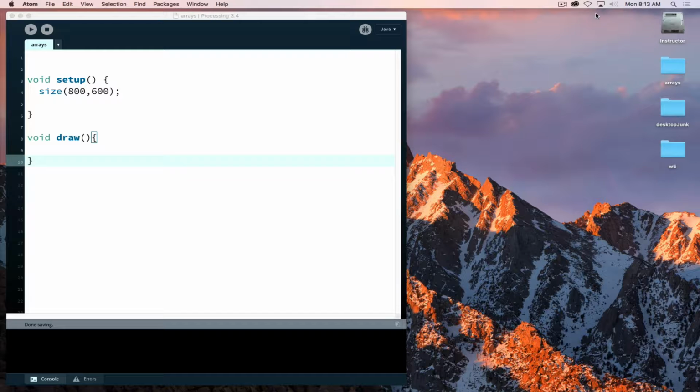But arrays are just simply a way to store a reference to a whole group or collection of items of the same type. So the syntax for creating an array and utilizing it in processing can be a little bit awkward or redundant, but I'll first start out. I'm going to make an array of integers. I'll just call it ints.